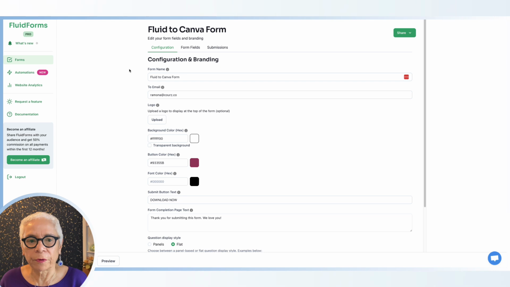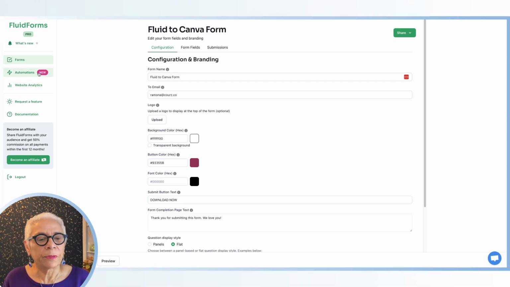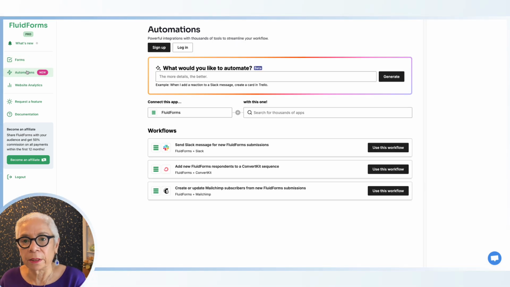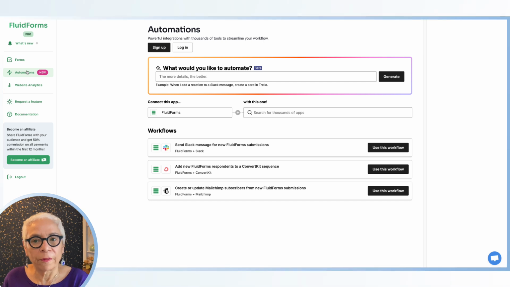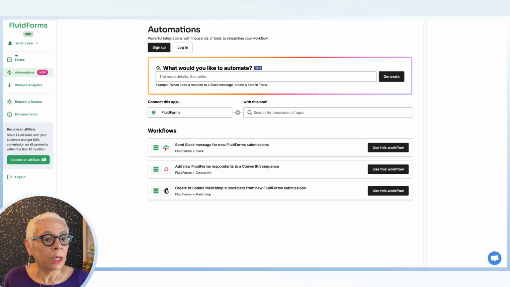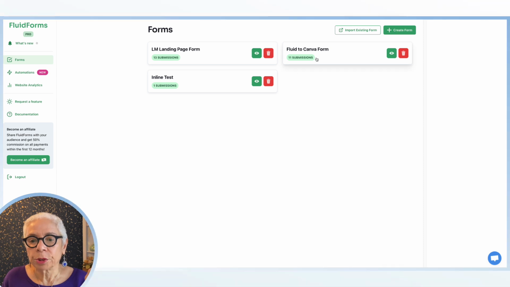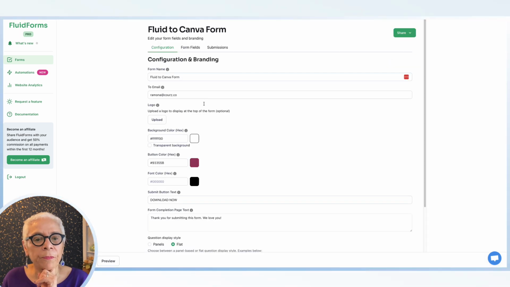This is Fluid Forms over here. You get a little bit more with the Pro. The big thing over here is that you have the automations, which is in essence Zapier. And I did explain all that in the other video. So I'm going back to my form. I am going to show you the few little things that you can do here.